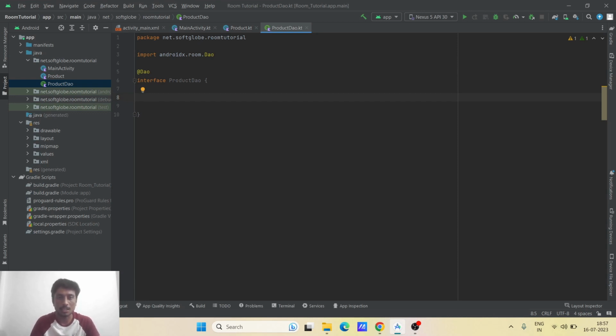All the operations here will be suspend operations, so that working with the database will happen on a separate thread, and for that we have to mention the function as a suspend function. If we are using LiveData, then we don't need that suspend keyword here. It will be automatically handled by the LiveData. But as we are not using LiveData here, we need this suspend function.